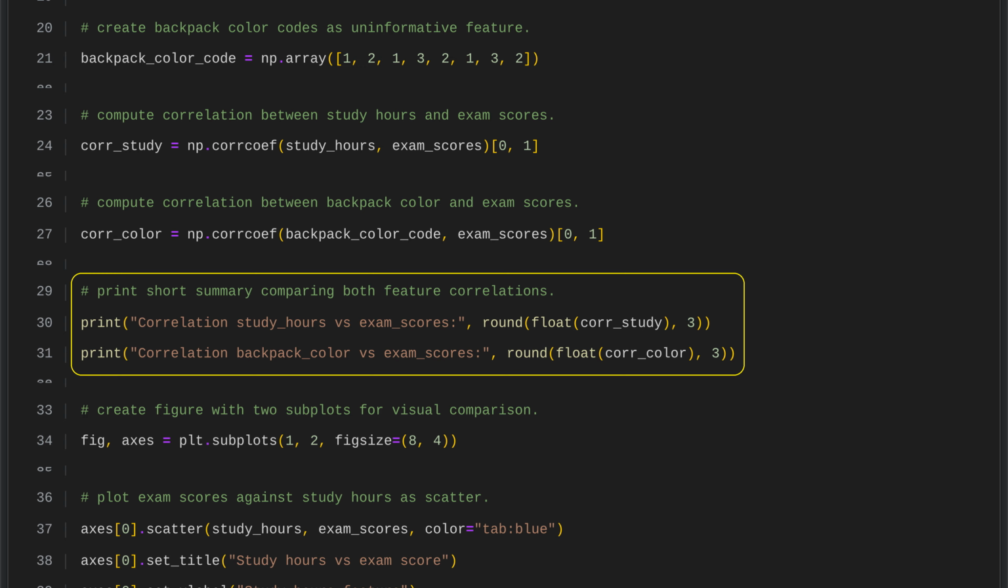It first prints the correlation between study hours and exam scores, using a previously calculated value rounded to 3 decimal places. It then prints the correlation between backpack color and exam scores, also rounded for clarity. Comparing these two values shows which feature is more useful for predicting exam performance.